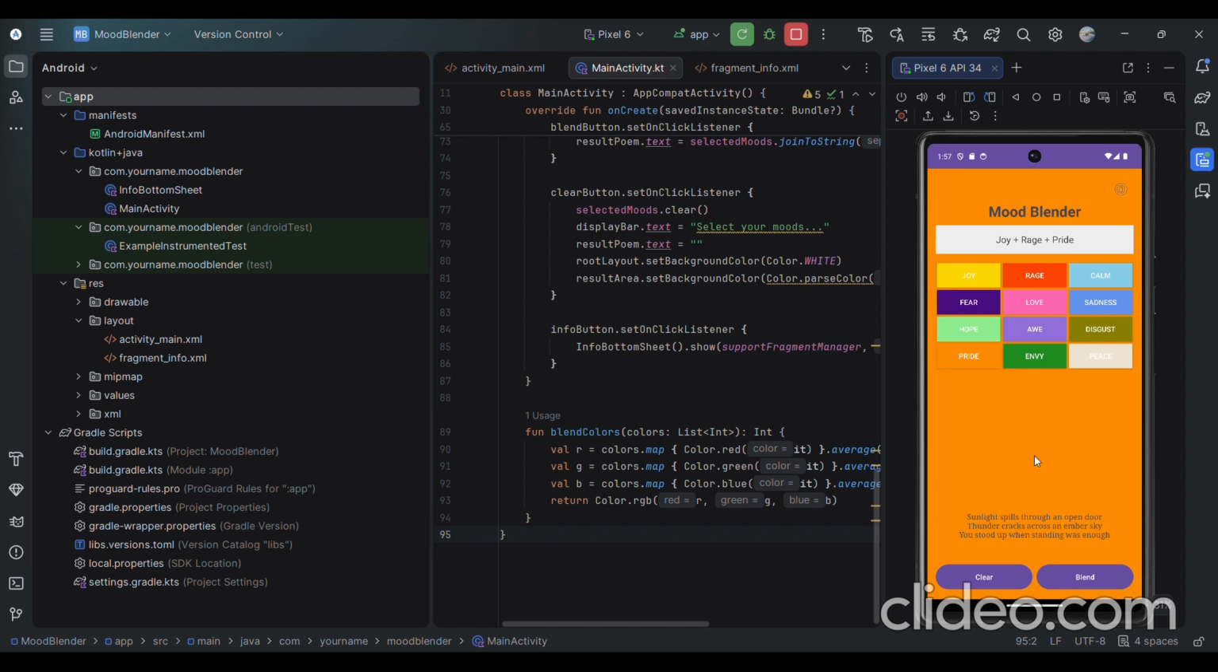Each mood is stored as a data object containing the mood name, color value, and poetry line. This approach keeps the code cleaner, more scalable, and easier to maintain because adding a new mood only requires adding another object to the data list instead of redesigning the interface.